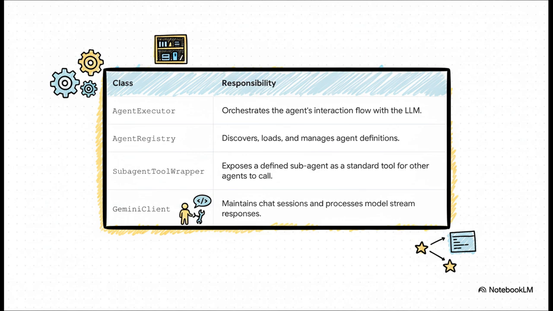The agent executor is the one that controls the interaction flow. The agent registry basically acts as a service locator for all the agent definitions. You also have the sub-agent tool wrapper, which lets one agent call another agent as if it were a tool. This is really useful for breaking down complex tasks. And then the Gemini client handles the direct communication with the model itself.